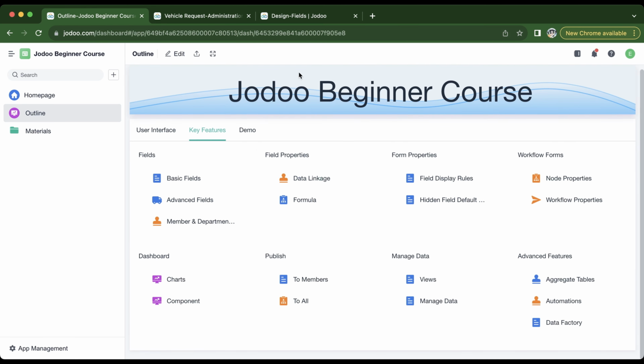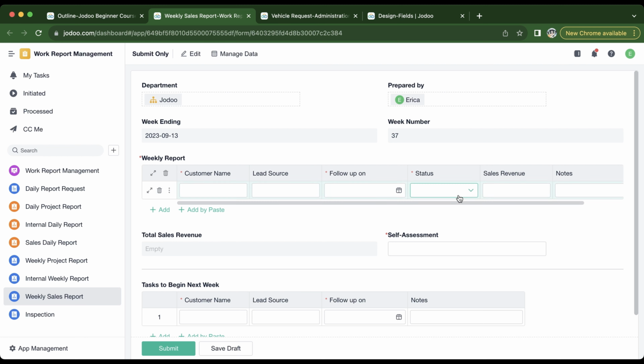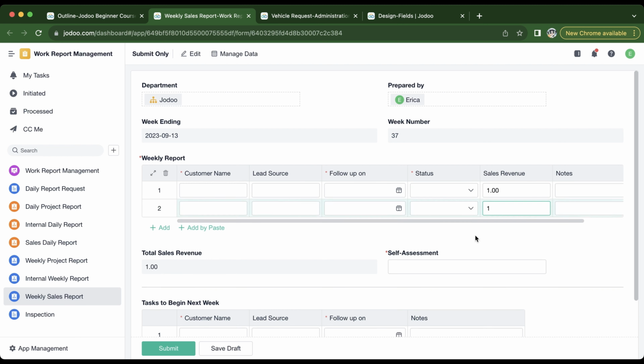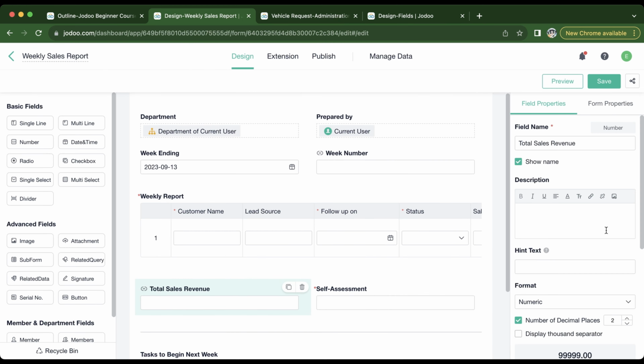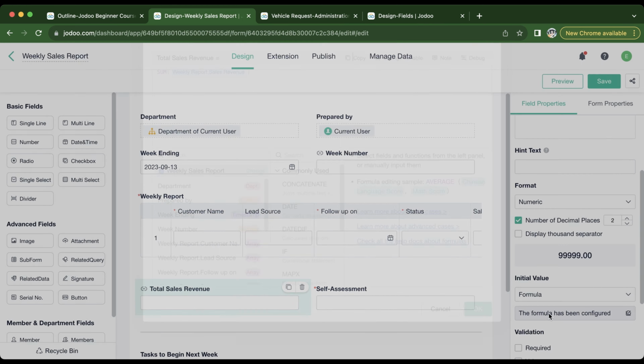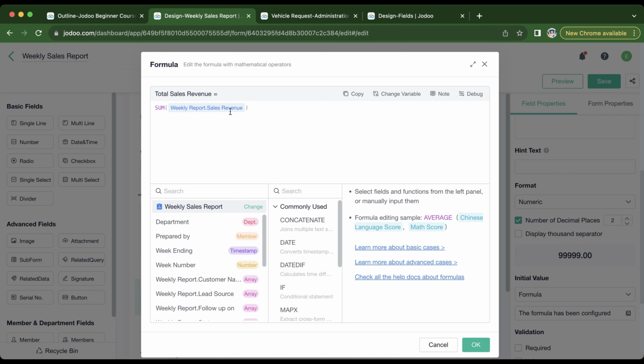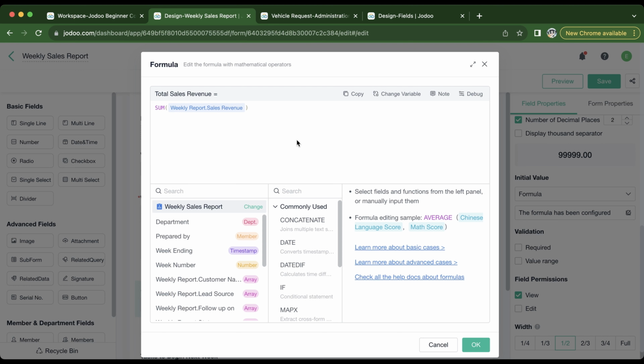Next, we also have formula to streamline calculations. If I want to summarize all the sales revenue in the sales report, I can use the sum function. Another function that is frequently used in Jodoo is the if function.